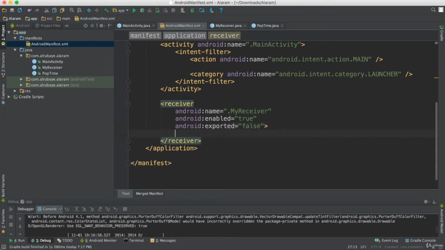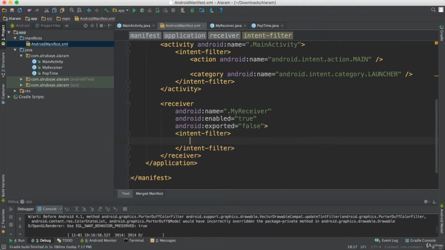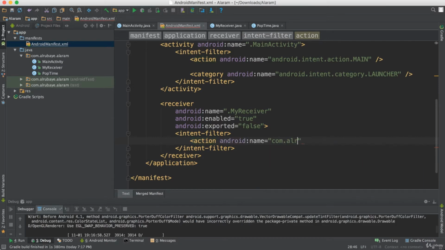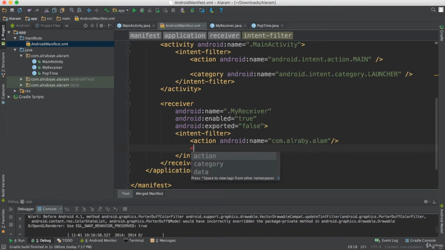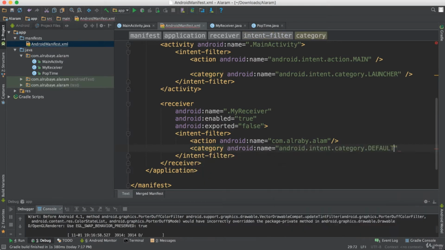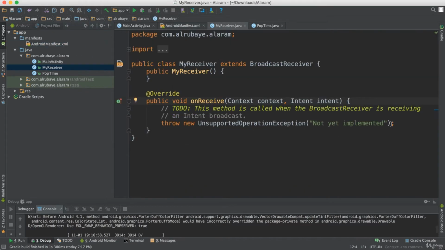Now I want to add a filter. What is the filter? I want an intent filter, and this filter listens to a specific action. The action name, let me give it com.array.alarm. This is the action I want to send my event through, and for sure I will have the category be default. Make sure you look for default to work on it. So whenever this action is called, I will be in this part in the receiver, so I will get it.